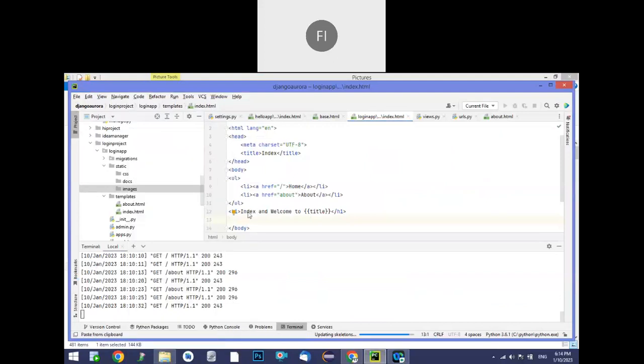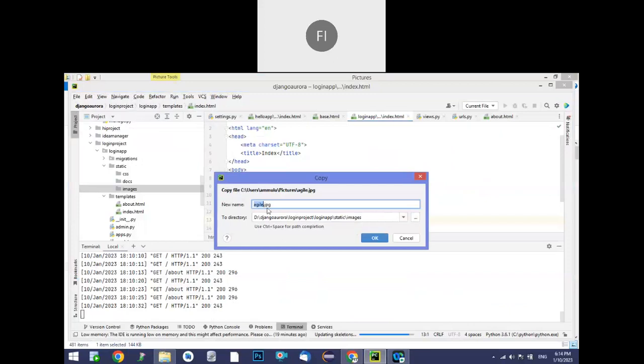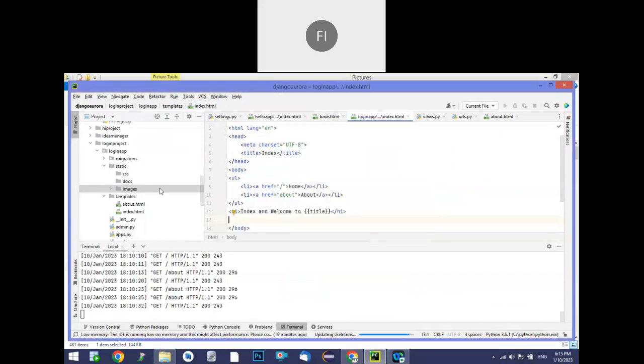Okay, now go to PyCharm, right click on the images folder and paste whatever image we copied. So you can paste it, and it has the name agile.jpg. Just make a note of that, because we need to map it. So that is the image I mentioned here, agile.jpg.